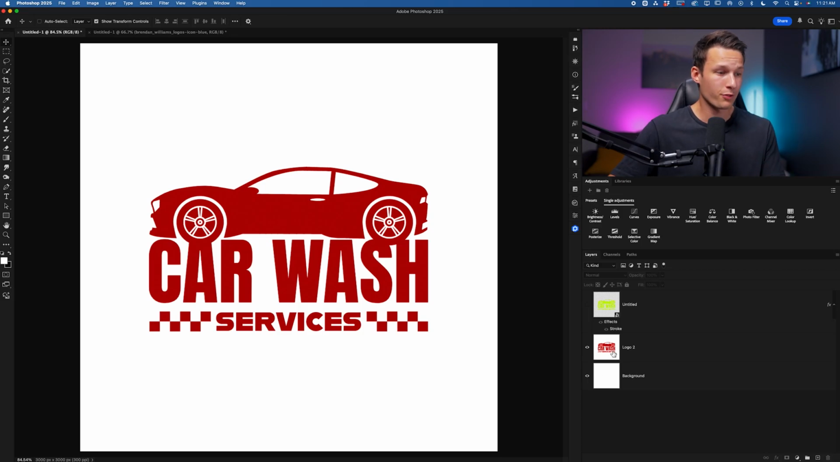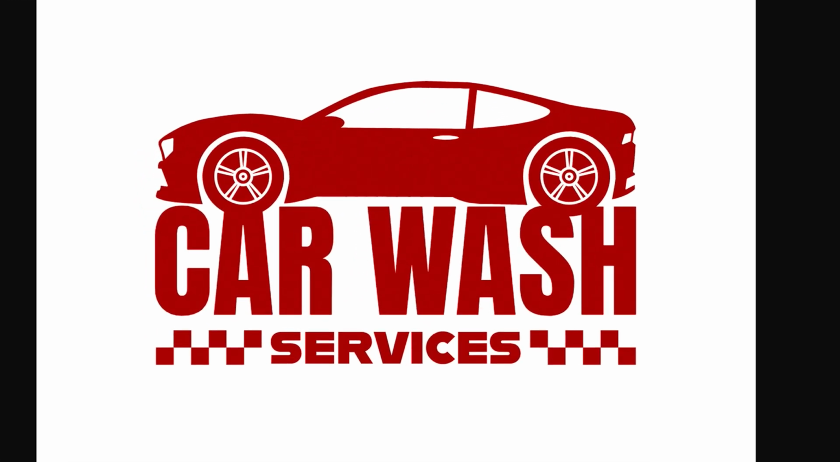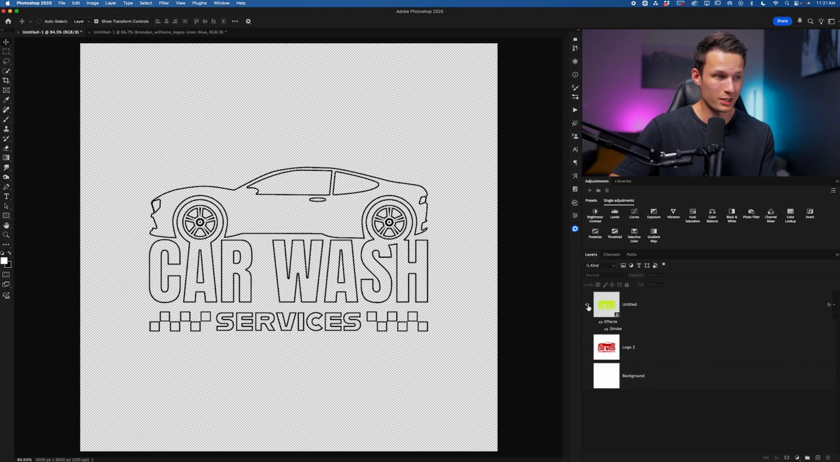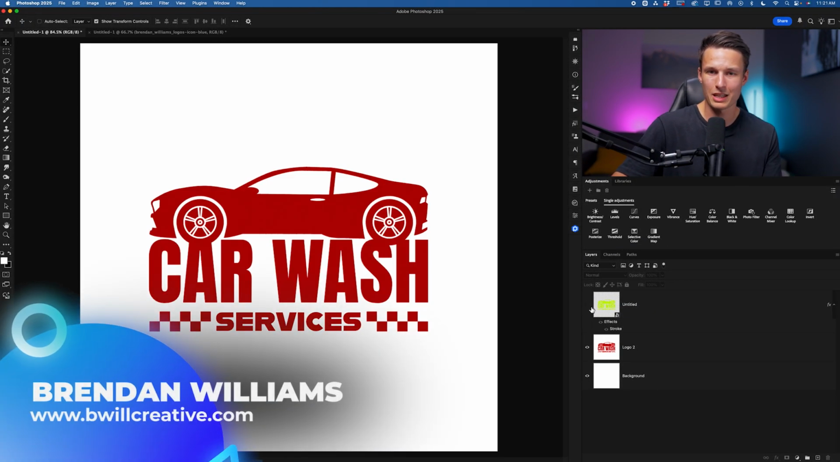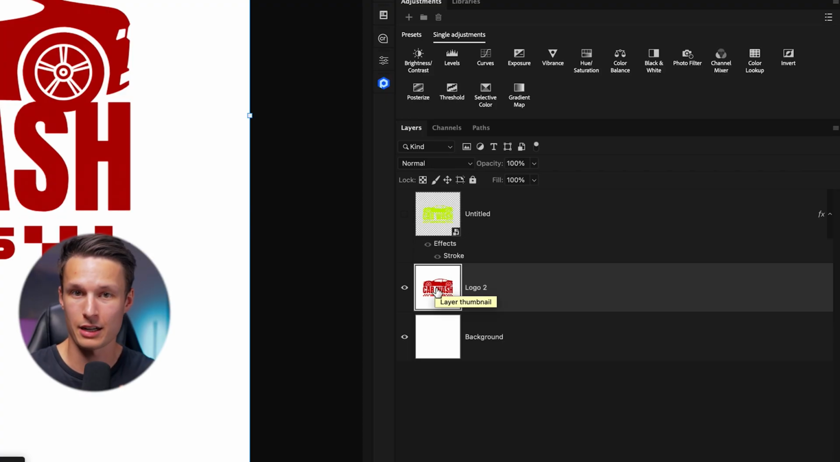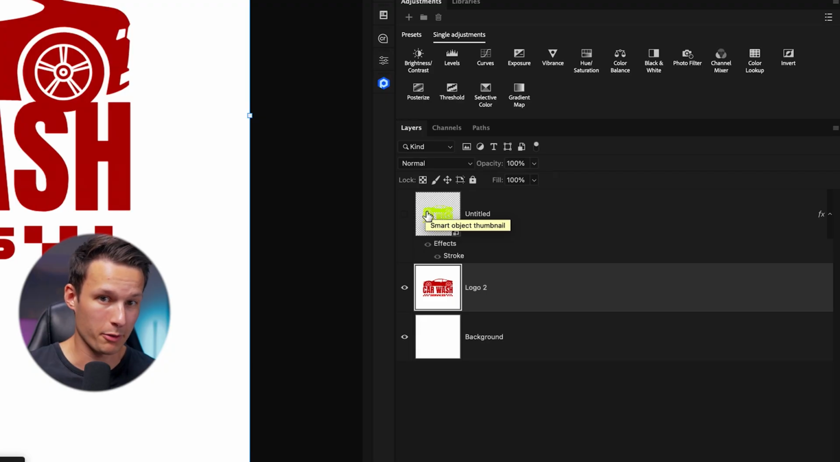To outline a logo in Photoshop and take it from something like this into something like this, we can do it in just a few steps. But the first question we need to ask ourselves is whether or not our logo has a transparent background. In this case, you can see that this layer has a white background behind it, meaning that we need to cut it out first. If, however, you see a checkerboard behind the logo, kind of like this layer up here, that means that your logo has a transparent background, and you can just skip ahead to the next timestamp.